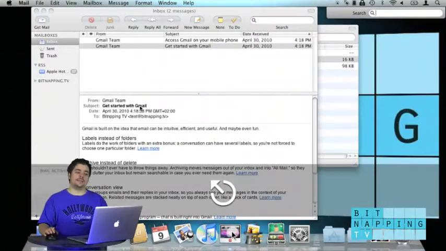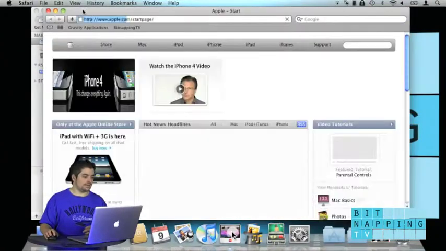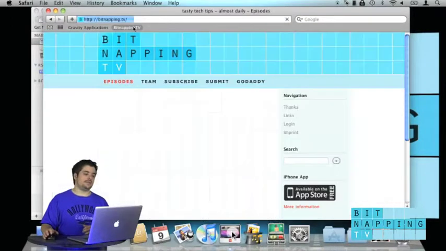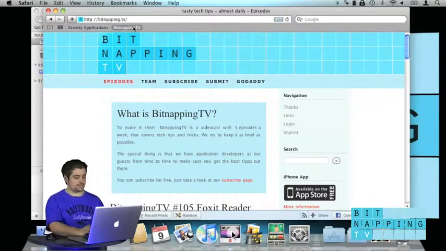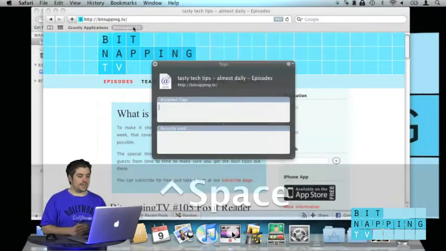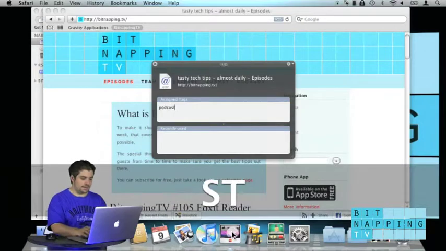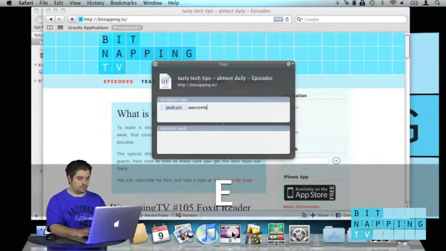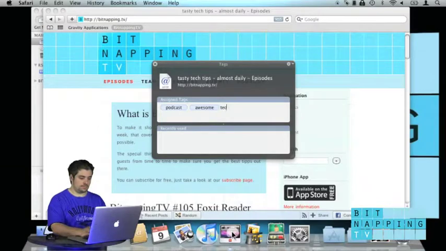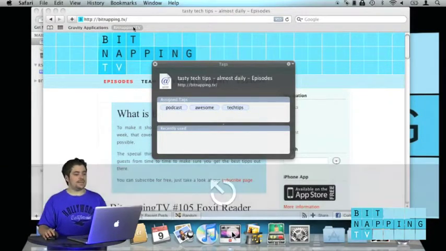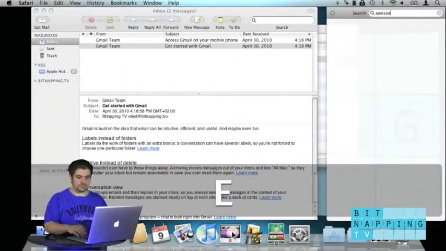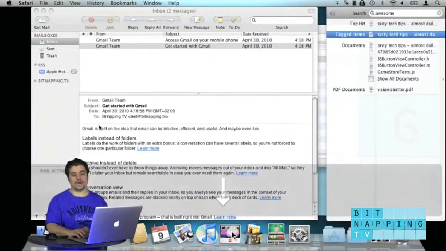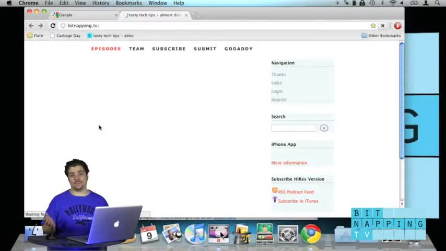Isn't that amazing? The best thing, it also works with URLs. So let's say I go to BitnappingTV, and for some reason I don't want to create a bookmark for that. Well, it's nothing easier than that. Just Control, Space, and let's say podcast, Enter, awesome tech tips. Well, yeah, that sums it up pretty good, and I don't have to create a bookmark. If I now search for awesome, guess what? I will find the link to BitnappingTV.